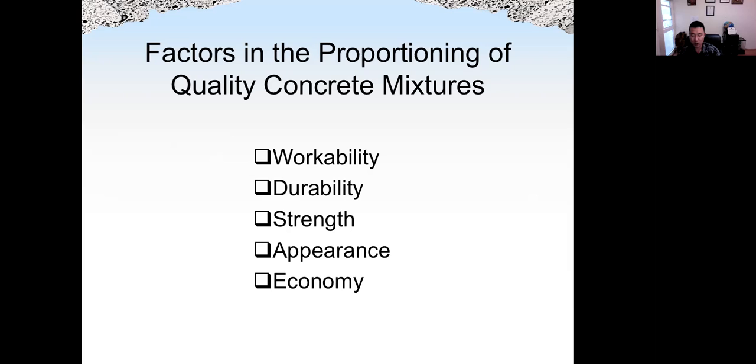This is from the structure point of view, how strong you want your concrete to be. Okay. Appearance, the color of the concrete, the surface finish of the concrete. Okay. And also the cost of the materials, how much cement to use, how low the water cement ratio will be, so that will also be affected by the strength requirement. Okay.